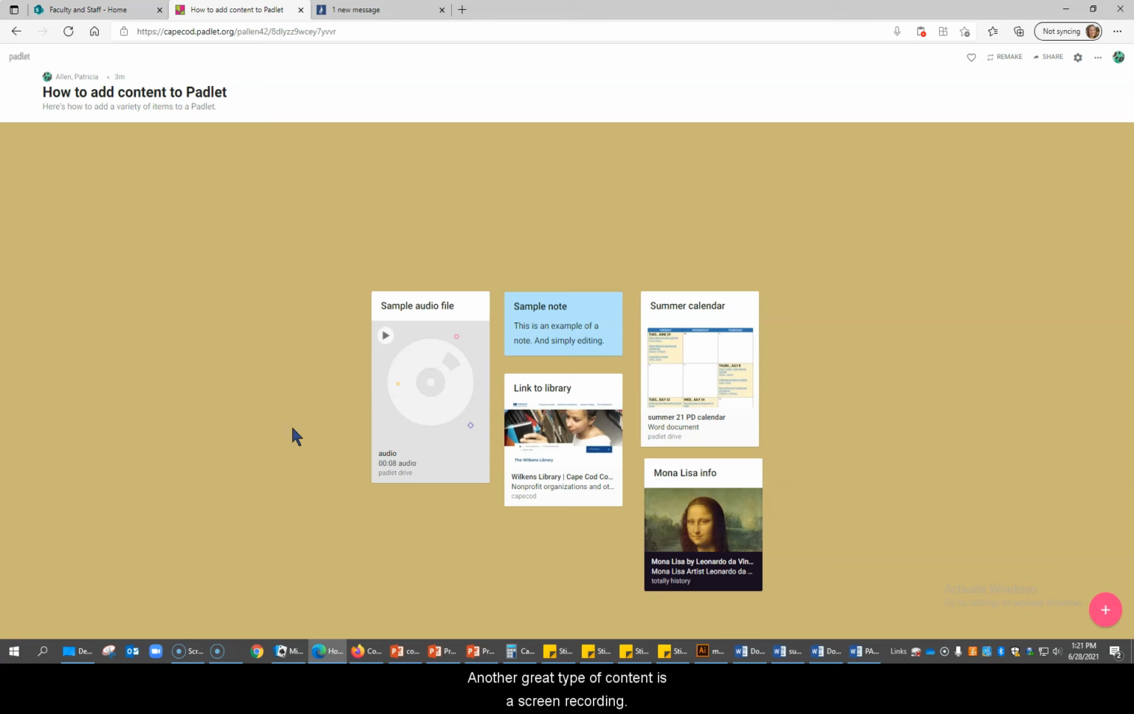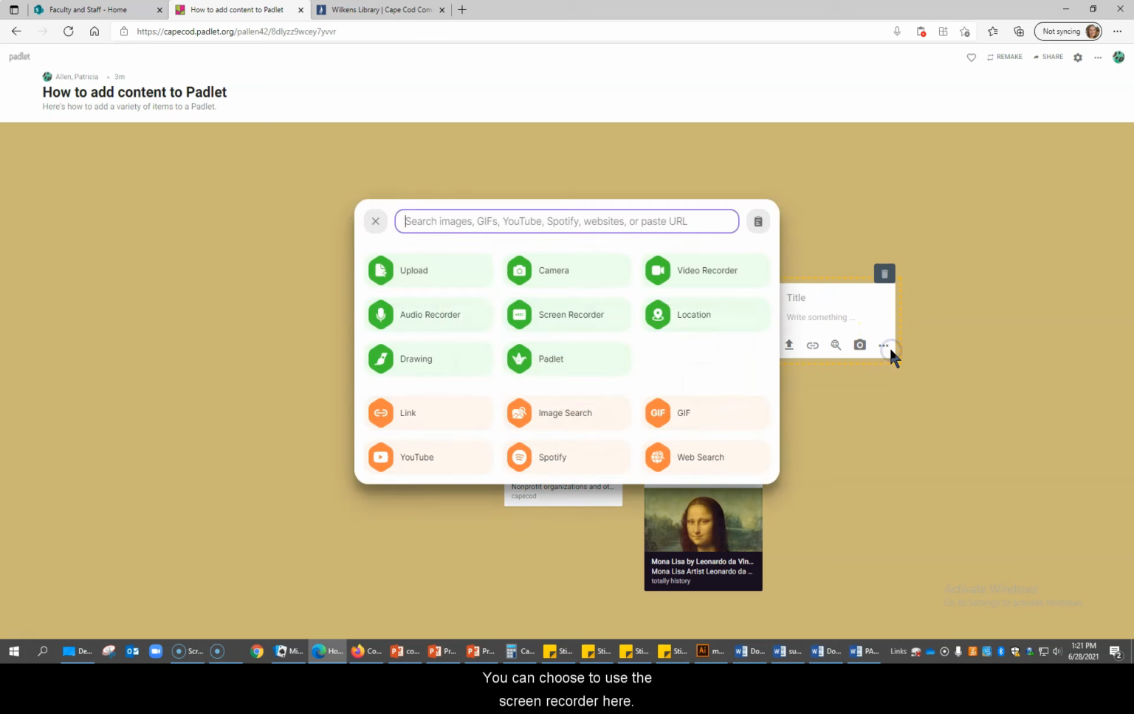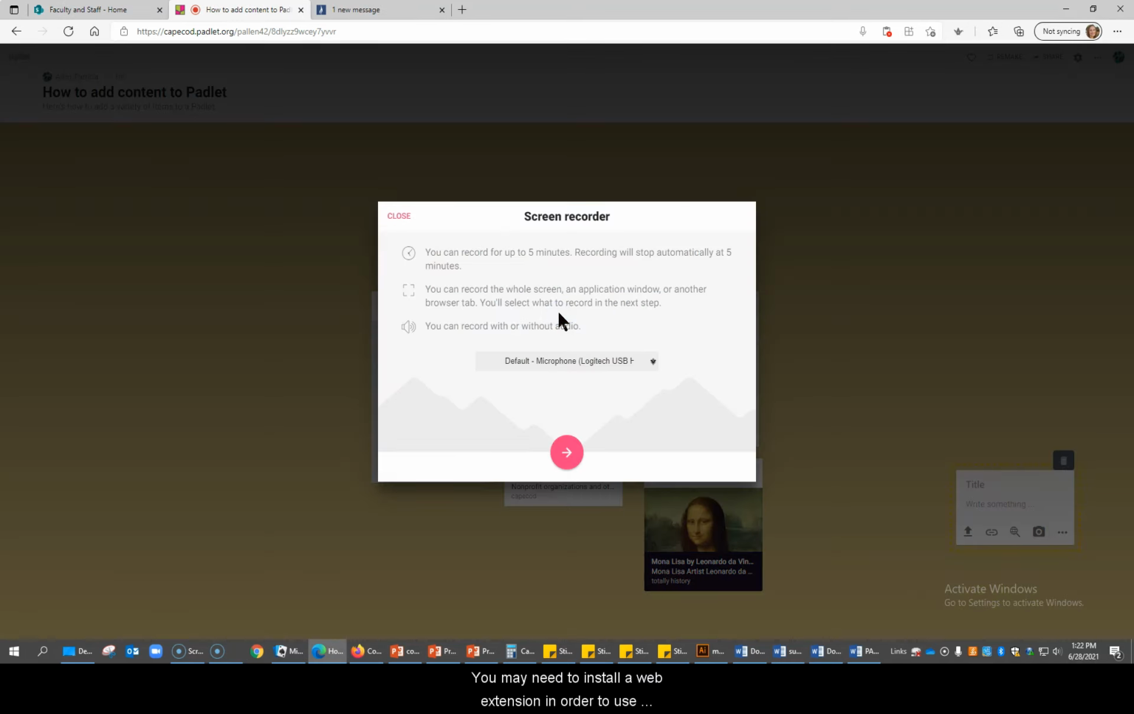Another great type of content is a screen recording. You can choose to use the screen recorder here. You may need to install a web extension in order to use the screen recorder. You can make recordings that last up to 5 minutes, and you can select what you would like to record, with or without audio.